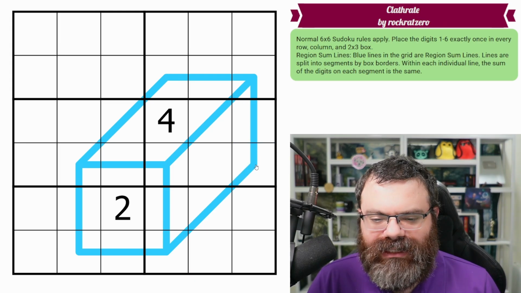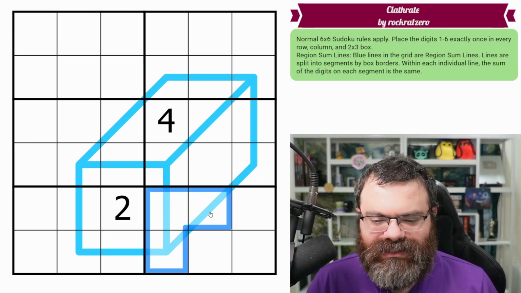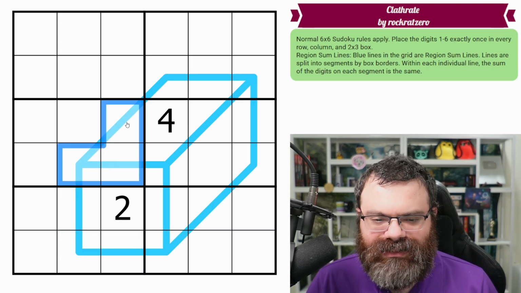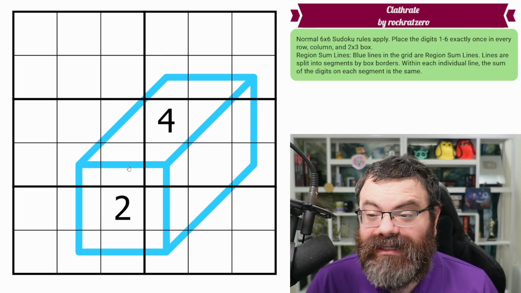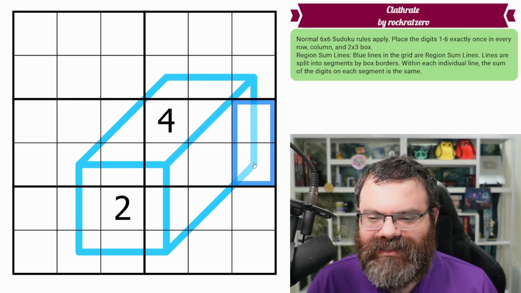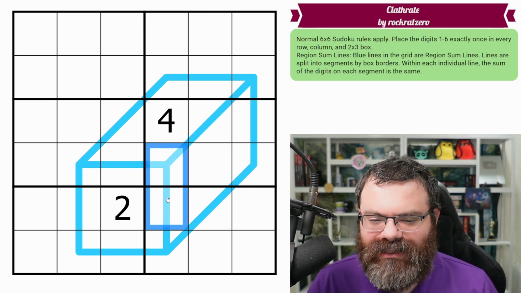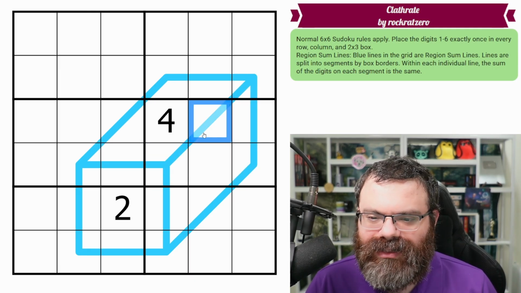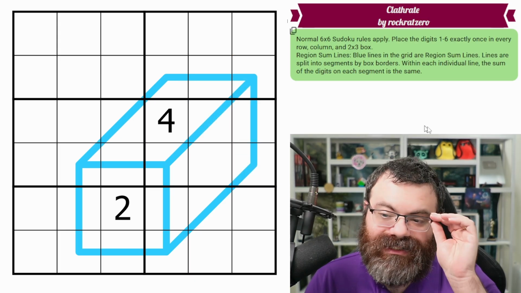And the way it works is it is segmented by box borders. So for example, this is a single segment. This is a segment. This is a segment, etc. And the sum of each segment is the same on the same line. And since this is one line, that means every segment has the same sum. Remember that means this is a separate segment from this because our borders cause the segments. So even though these are all in the same box, we exit the box and re-enter. So that's going to cause a separate segment.